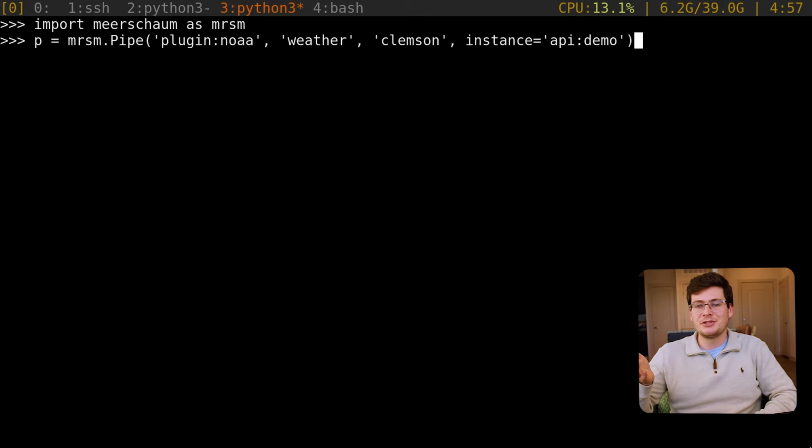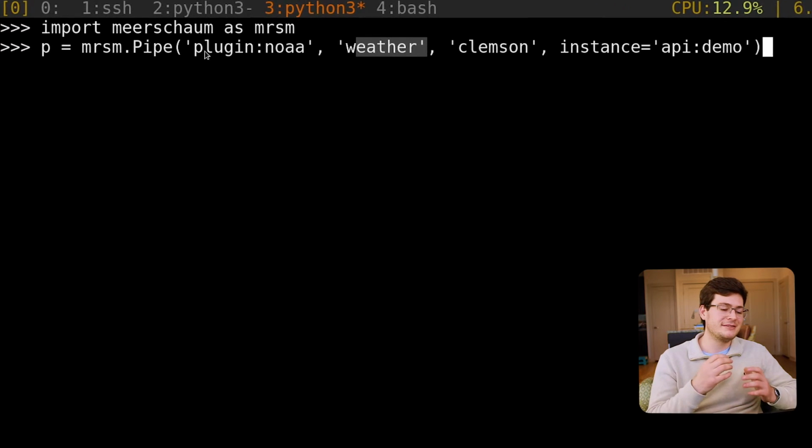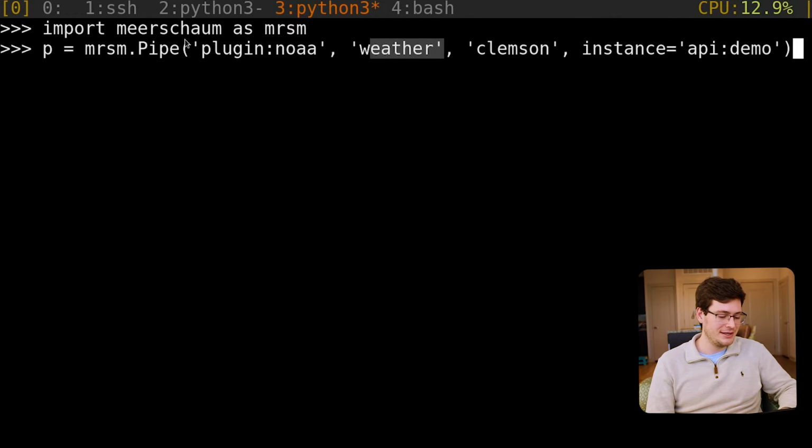Let's finish today's demonstration with a quick look into the Python API. Meerschaum has a lot of useful functions you can use in your scripts, but right now I just want to focus on the pipe object. To create a new pipe, it's the mrsm.pipe object, and you specify the keys of the pipe. So in this case, plugin Noah is the connector that I'm using, and I'm using the label weather for my metric. And finally, the location is an optional tag, so I'm using Clemson as my location.